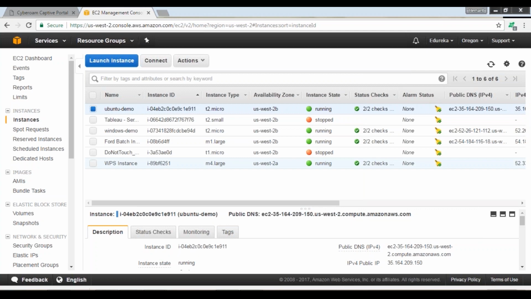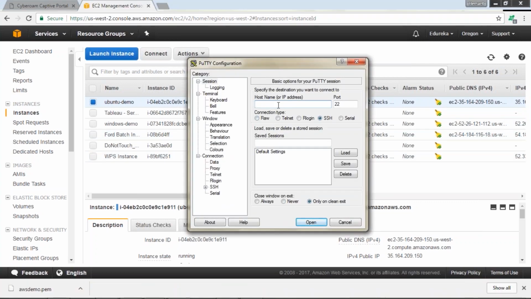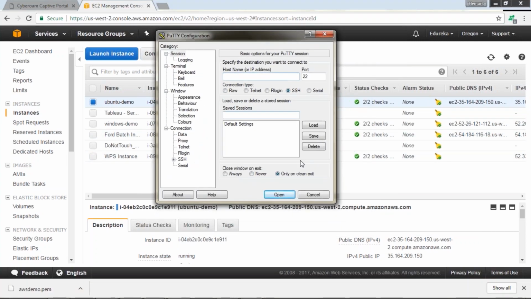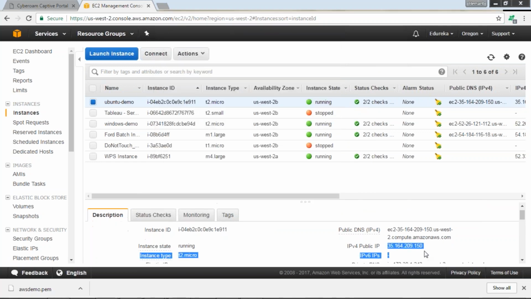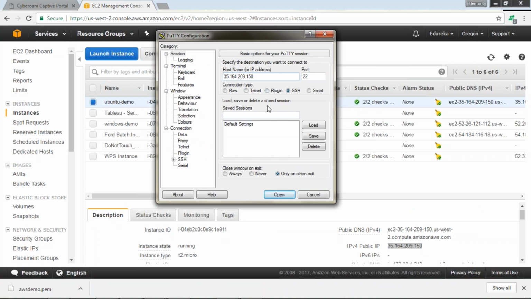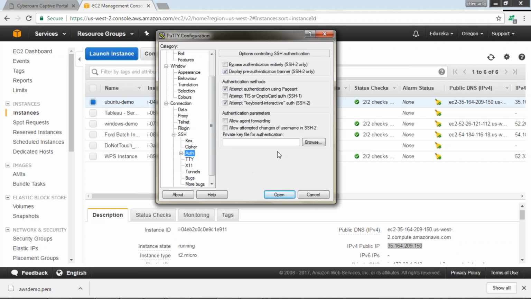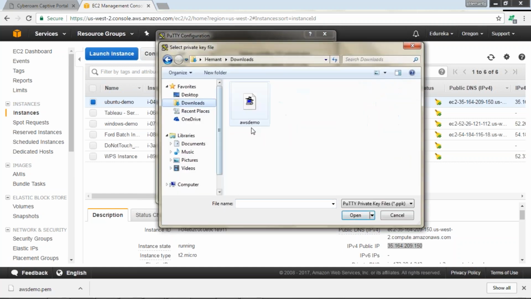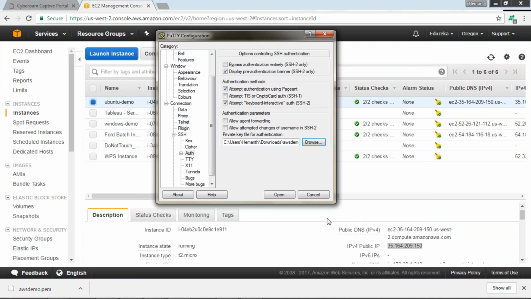Let's launch the PuTTY software now. You'll be entering your IP address over here for that Ubuntu instance. So let's copy our Ubuntu instance IP address and paste it here. Now for your authentication or your private file, you'll click on SSH, click on Auth, and then you have to browse to your private key file. Click on Browse, click on Downloads because this is where my PPK file is, click on Open, and this is it. Now when you click on Open, it will connect to your IP address using this PPK file.